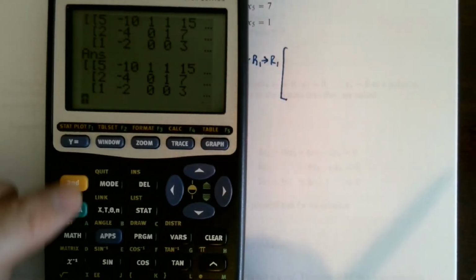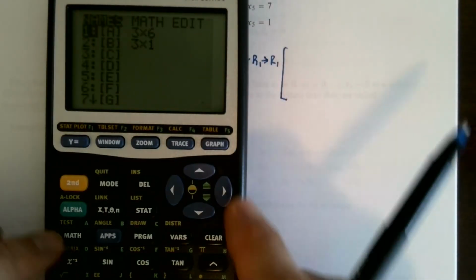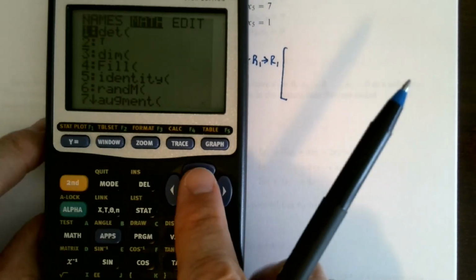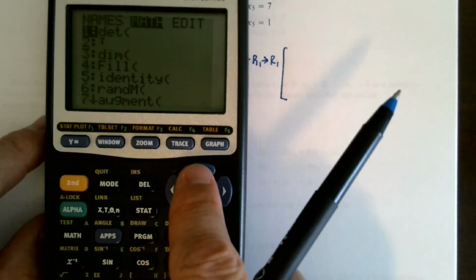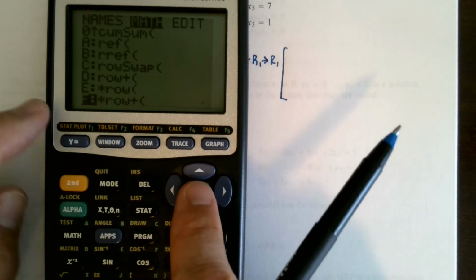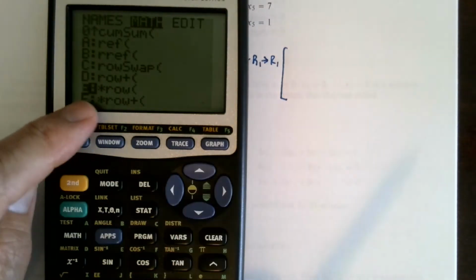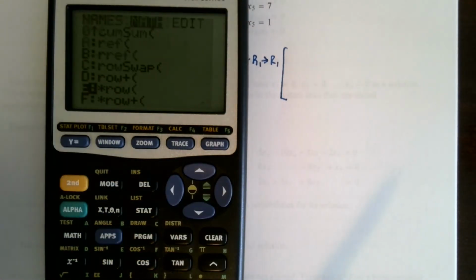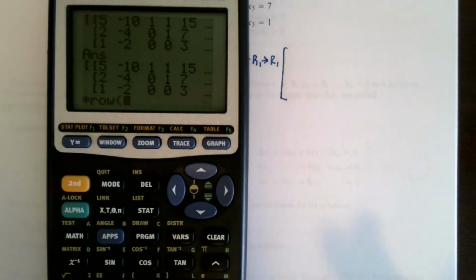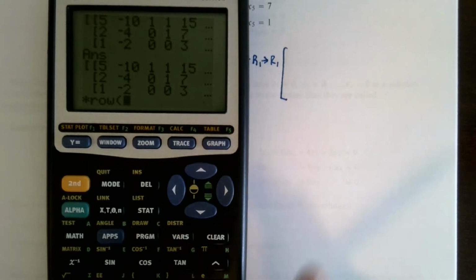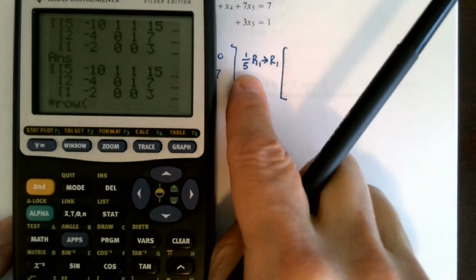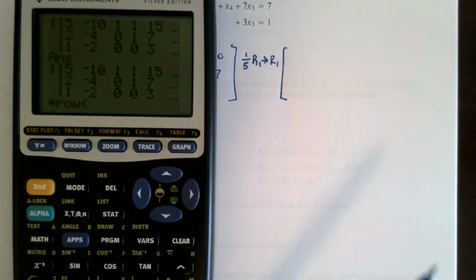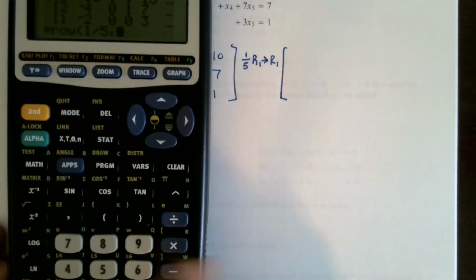Where do we see that? Well, we go to second matrix, over to math, and I'm going to go all the way to the bottom. I actually push the up arrow to get to the bottom, and it's E in my case, asterisk row. That means multiply a row. So hit enter, and remember the syntax. The first is the multiplier. What's our multiplier? It's 1/5. Okay. You can do 0.2. I'm going to do 1/5, 1 divided by 5, comma, which is right above the 7 key.